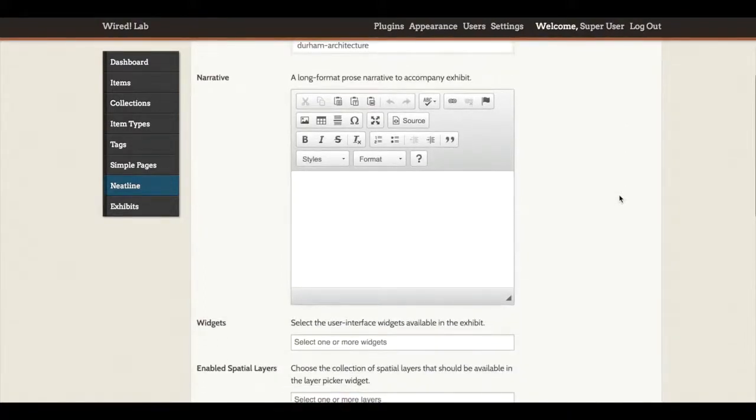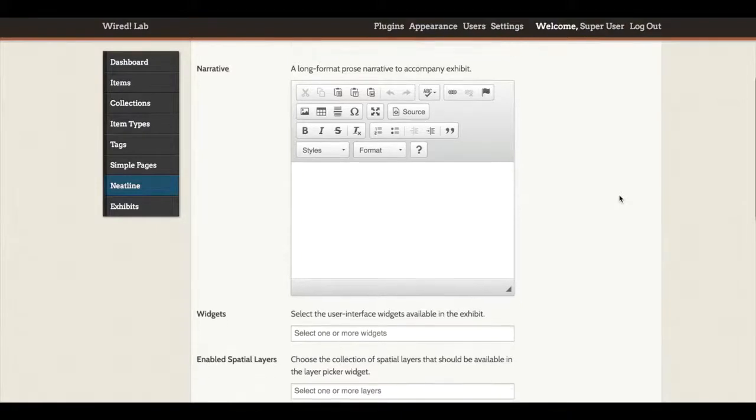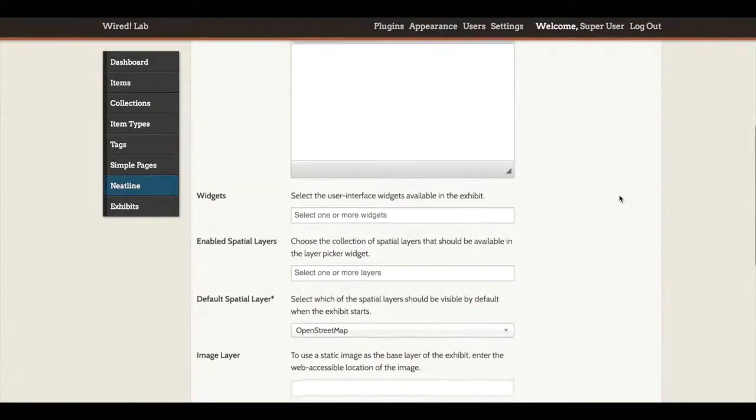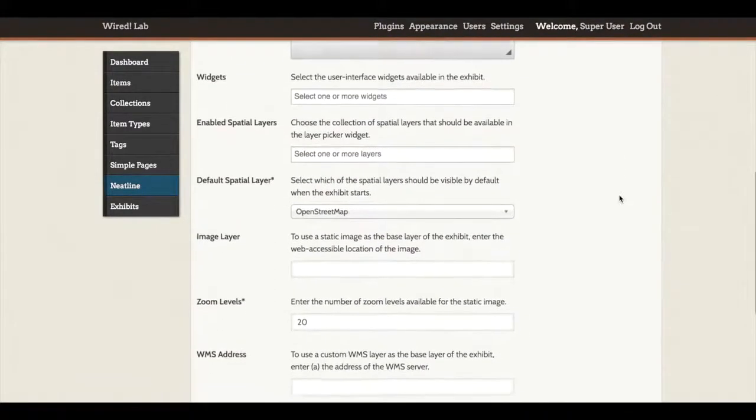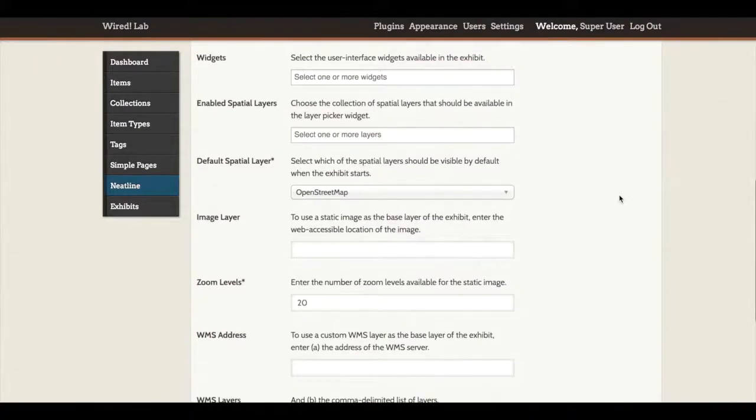Now we also have a narrative section for long format prose that will accompany the exhibit. This box will become important later when we look at the text widget, but for now we will skip this. Below these initial metadata fields, we have a number of settings that we can arrange.